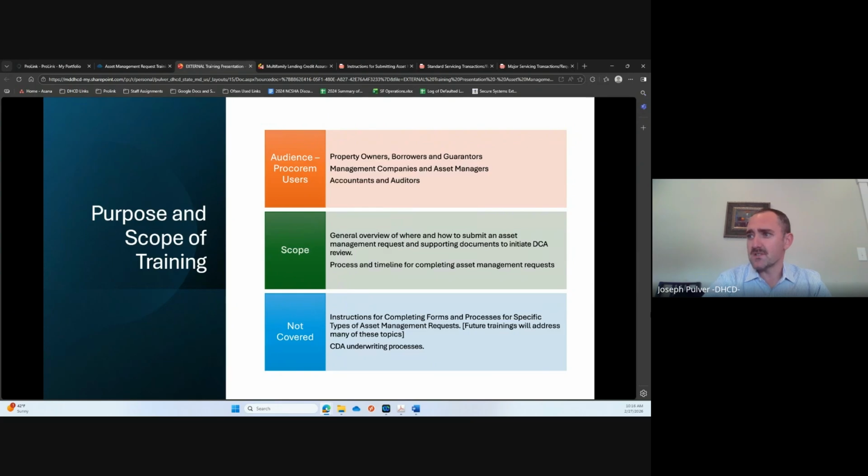So the scope of this is going to be a general overview on the submission of asset management requests and how the processing will work. I may use some specific types of requests for examples, but this isn't a training on reserve for replacement requests. We'll have one of those in the near future, and we'll be continuing to roll out different trainings related to different types of requests over the course of the year.